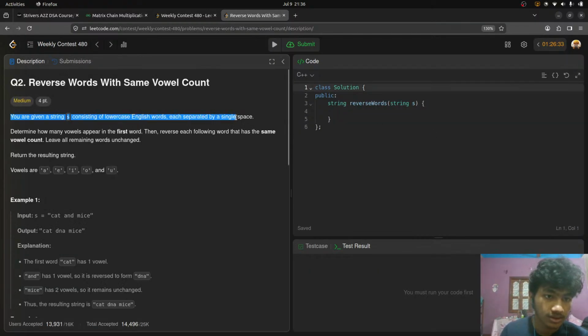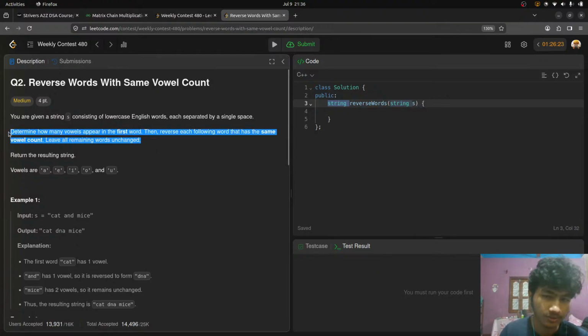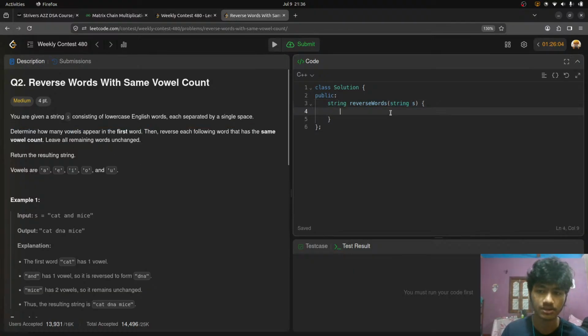So you're given a string consisting of lowercase English words. So this is the string: there are so many mosquitoes. Determine how many vowels appear in the first word, and then reverse each of the following words that has the same vowel count. Leave all remaining words unchanged.